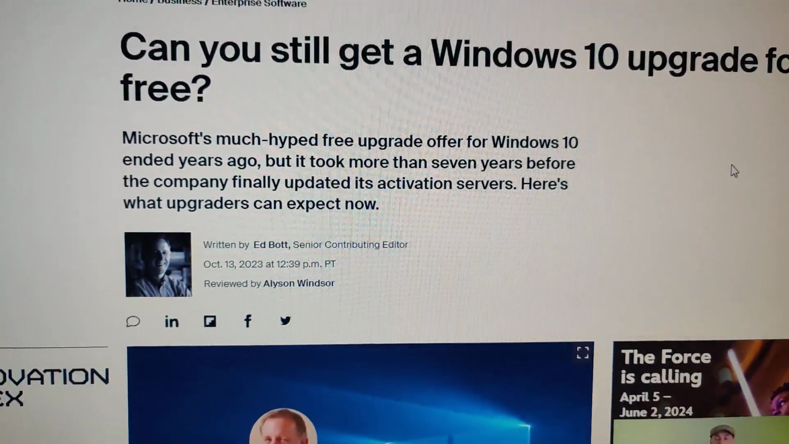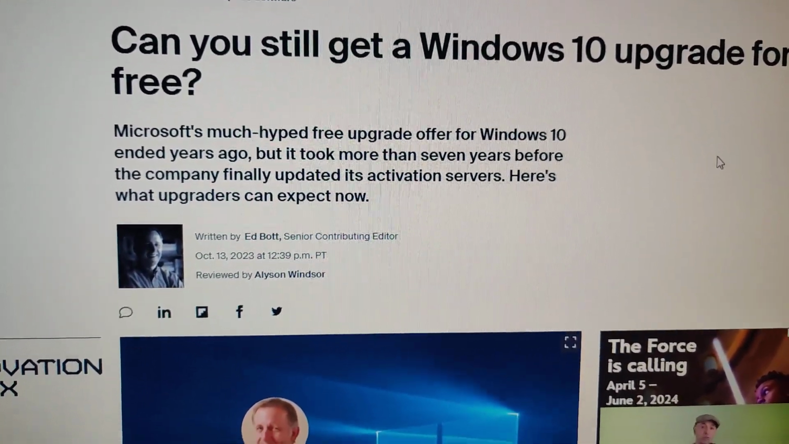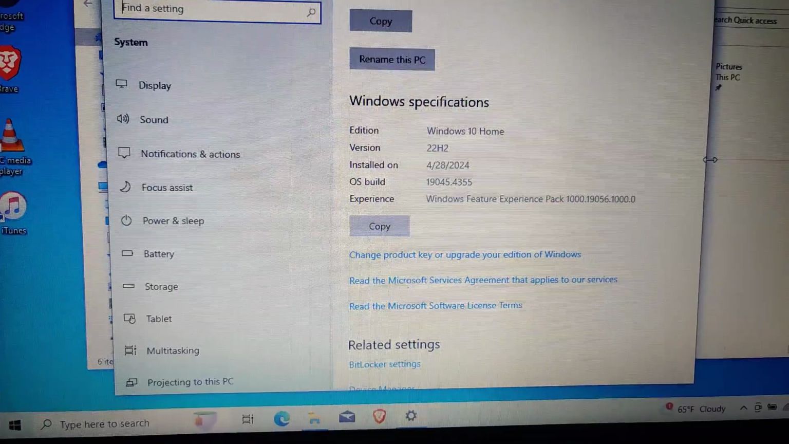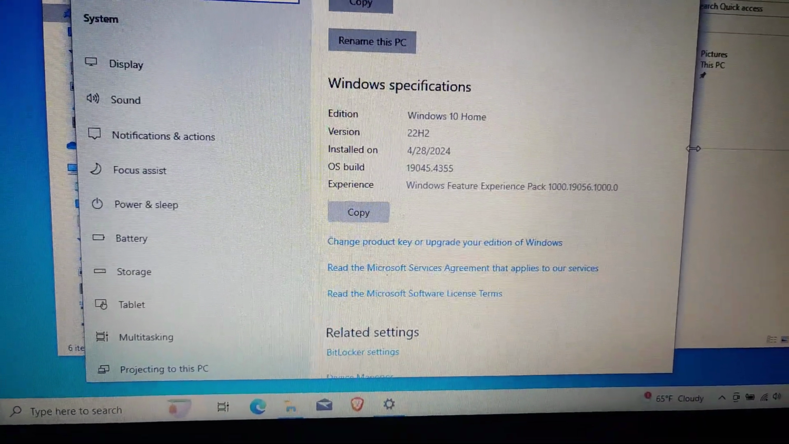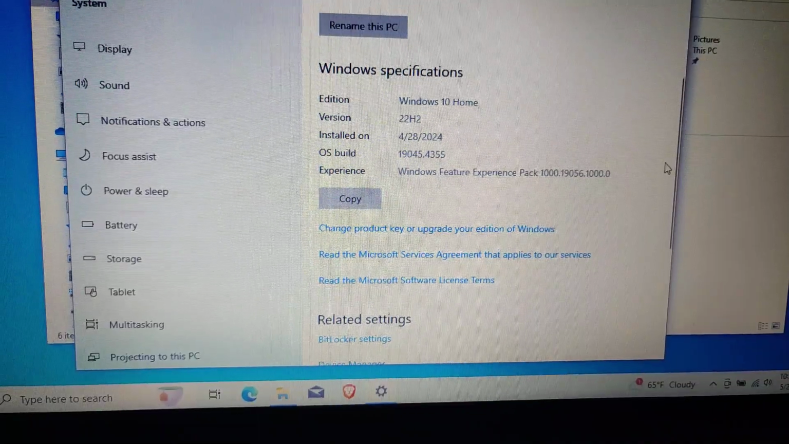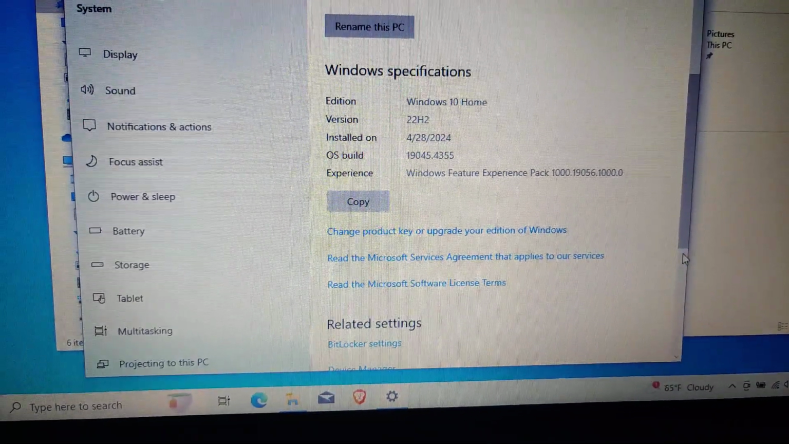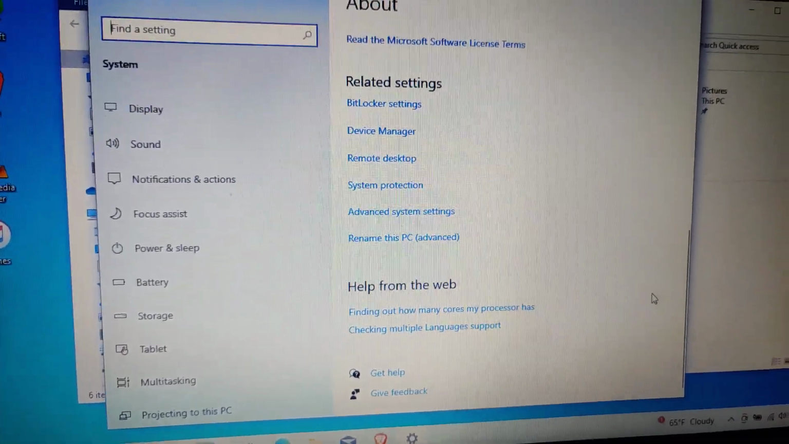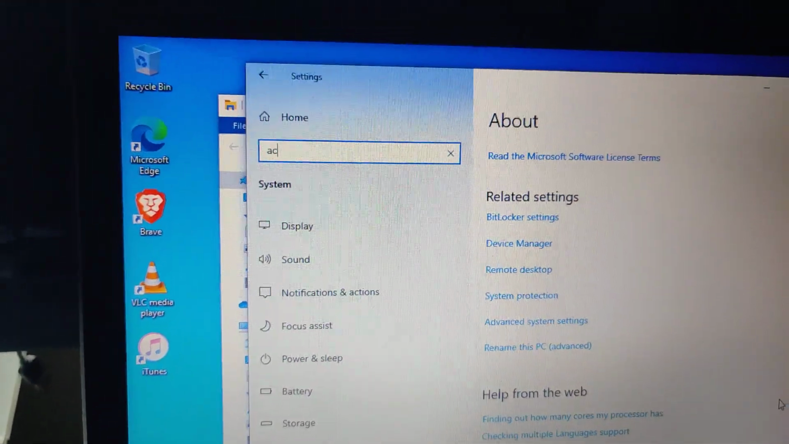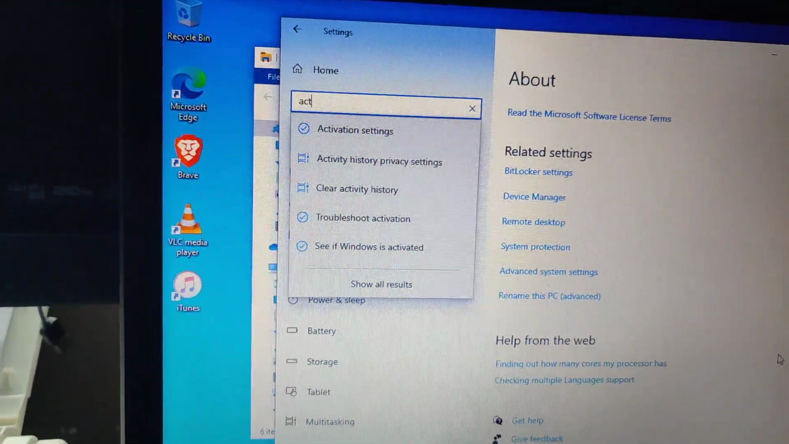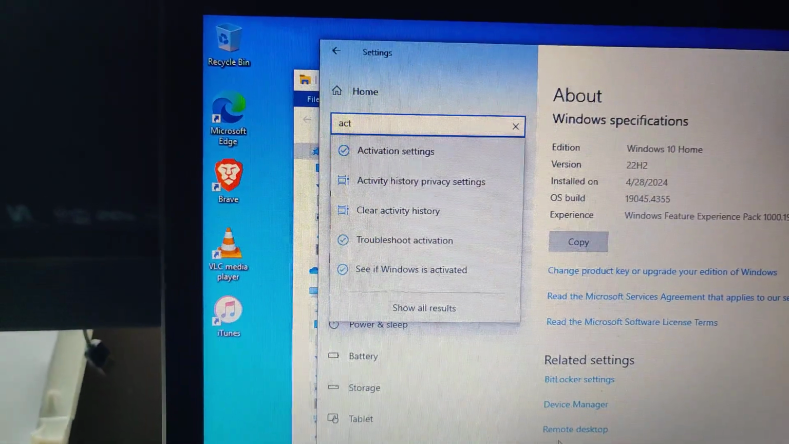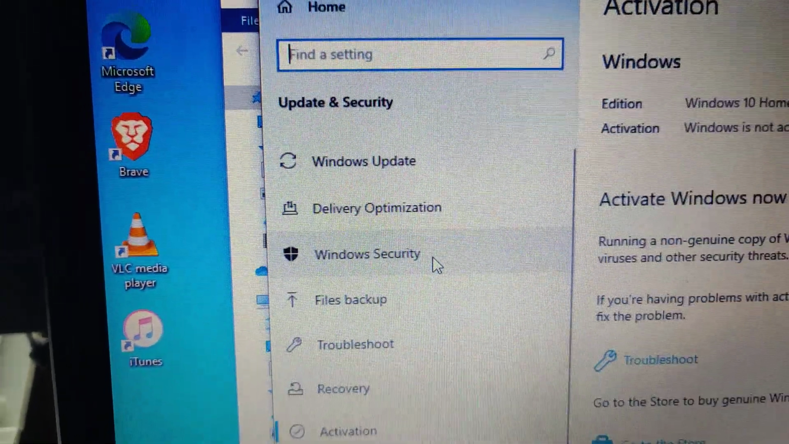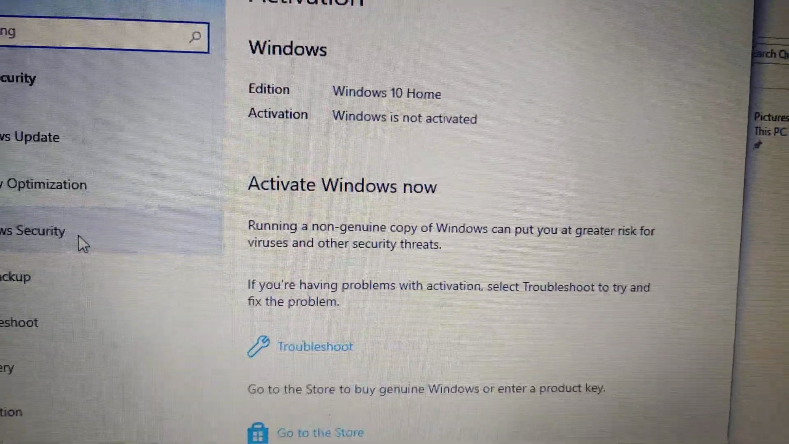So I missed the cutoff by a year, the unofficial cutoff. So you can see over here I've installed Windows 10 Home. And let me go to activation, which I think I can access from if I scroll down. It's pretty annoying. Where's activation? Maybe I can just type in activation over here. Activation. And I can just select this one over here. See if Windows is activated. And you can see it's not activated.